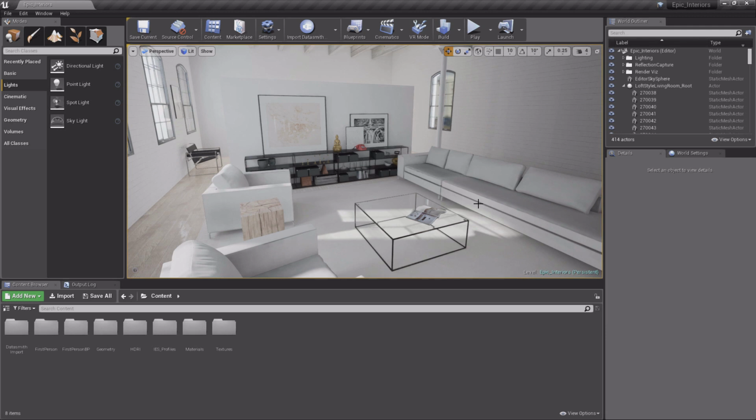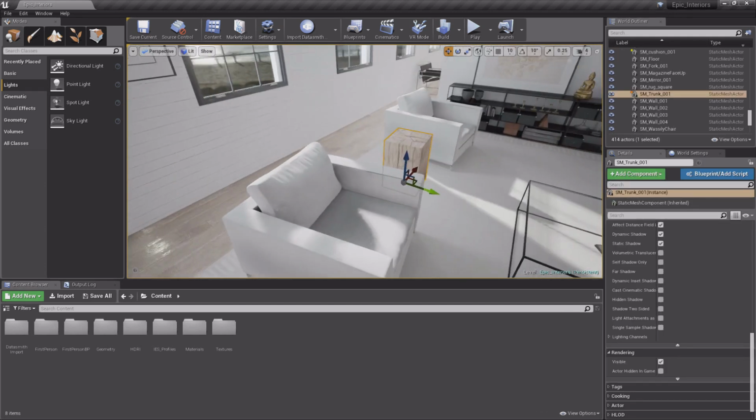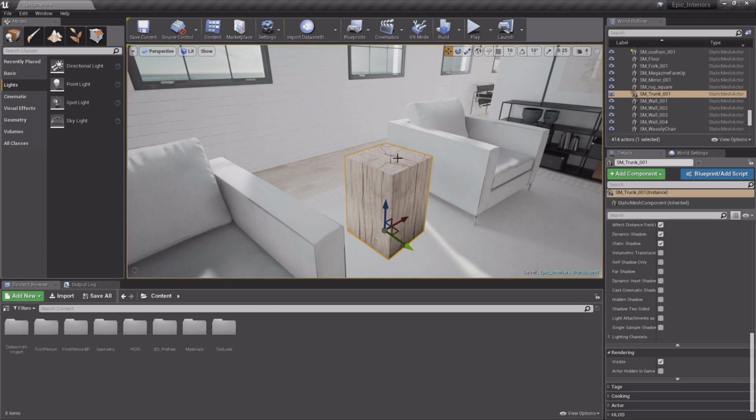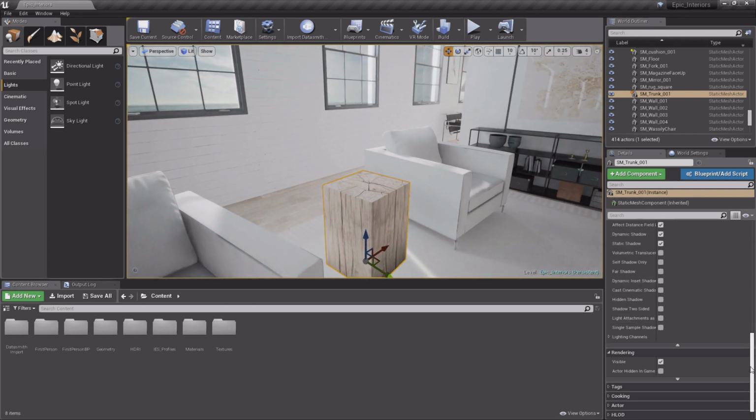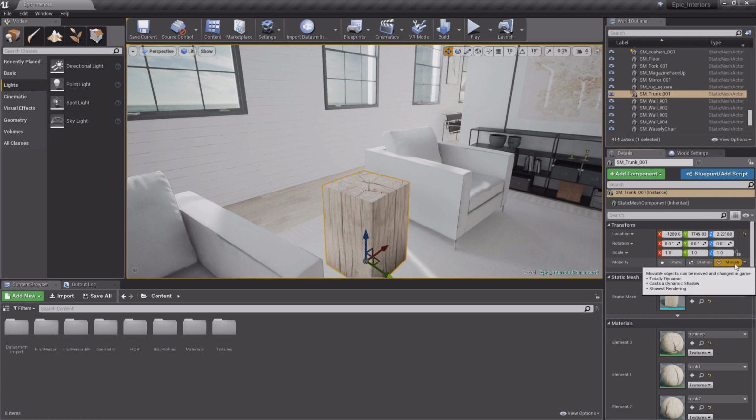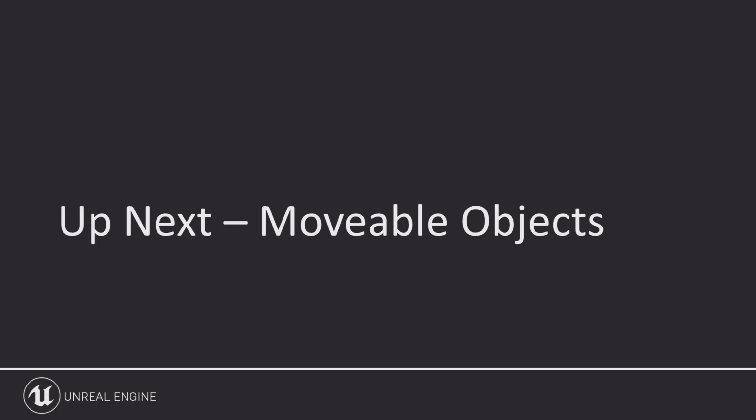First up, let's look at how to use blueprints to be able to pick up and move a piece of furniture from place to place. Specifically, I've added a movable piece of furniture here. This little wooden table, this chunk of wood, we've set in the details panel to movable, and this will allow us to pick it up and move it around using the blueprint controls. And we'll talk about that up next.